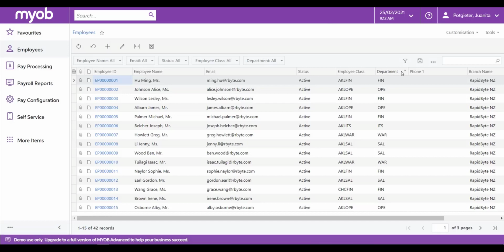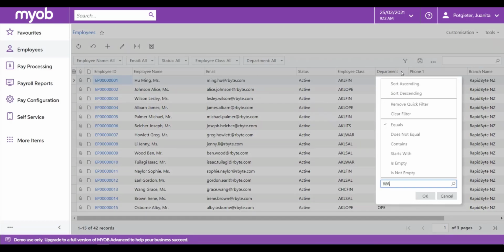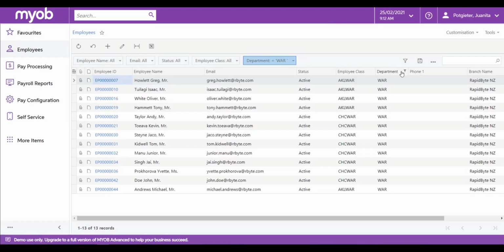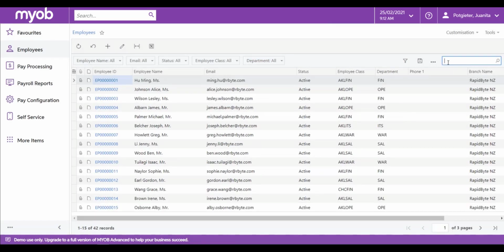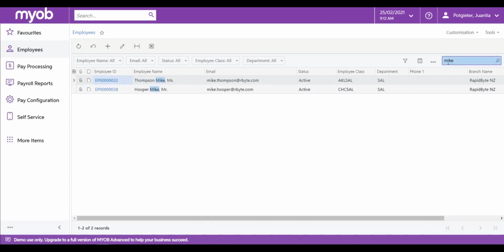I can quite easily select a column, and I can also filter my employee information relatively quickly. So now I'm just looking at my warehouse department. I can also just quickly clear the filters. If I'm looking for a particular employee and I only know their first name, I can then enter the details to actually drill down and get access to their information quick and easy.